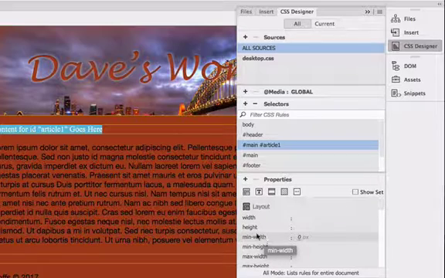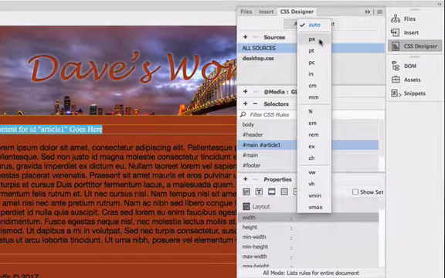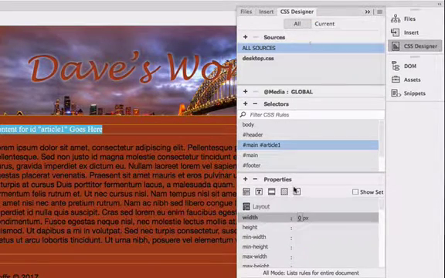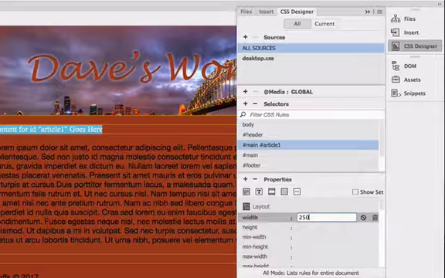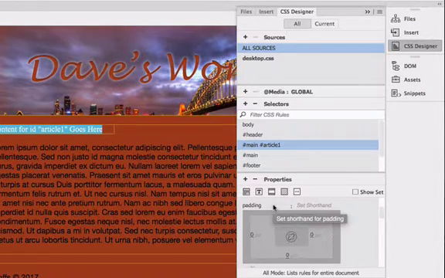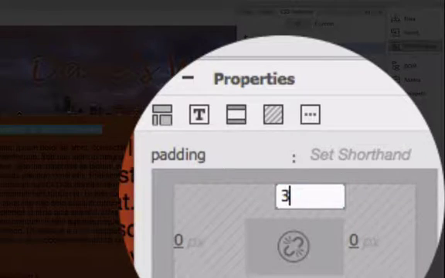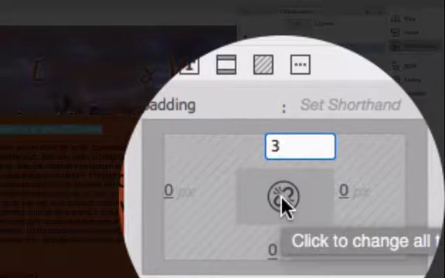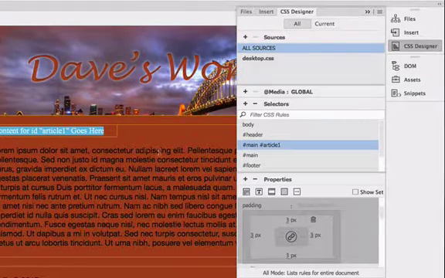So the first thing I'm going to do is set the width of this article to about 250 pixels wide. I'll leave the height set to auto. I'm going to add some padding here because I don't want the text to go all the way up against the wall of the div. So to do that, I'm going to enter in 3 here, and then if I click this little icon, I can change all of the properties to 3. So you can see here even now that there's some padding added to this div.